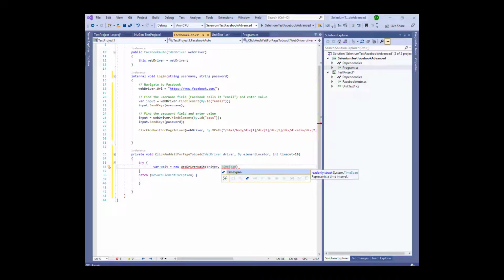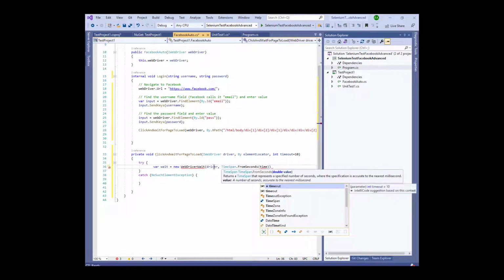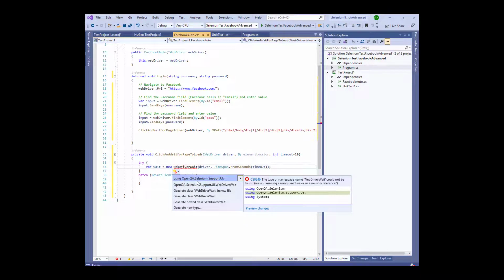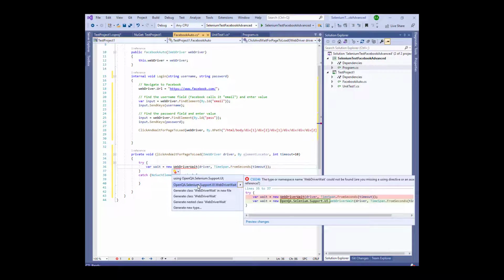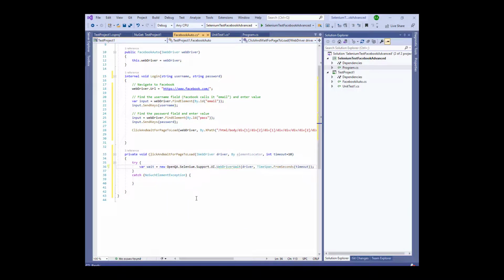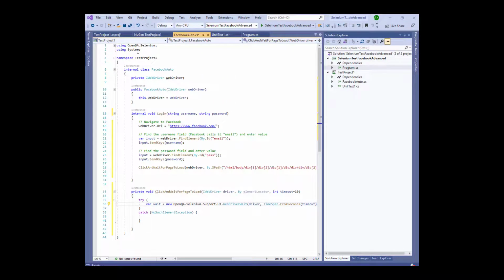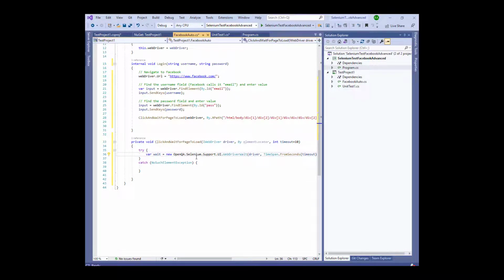I know it accepts a driver, and then it accepts the timeout. So we'll just say TimeSpan.FromSeconds, and we'll pass our timeout value to it. Okay, so let's take a look if it can catch it. Yeah, it says WebDriver. Yeah, let's use this one. Actually, instead of just including it in the namespace here on top, you can simply even call it right away from the code.